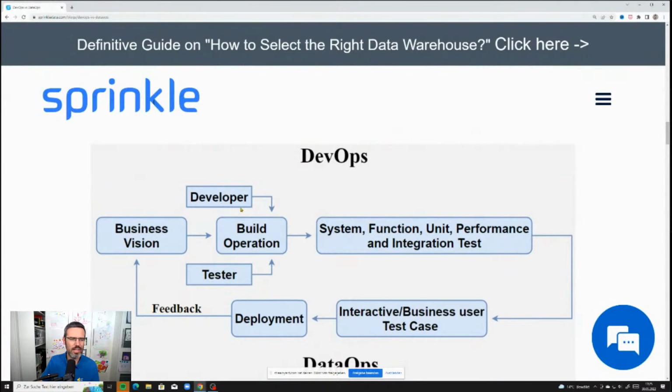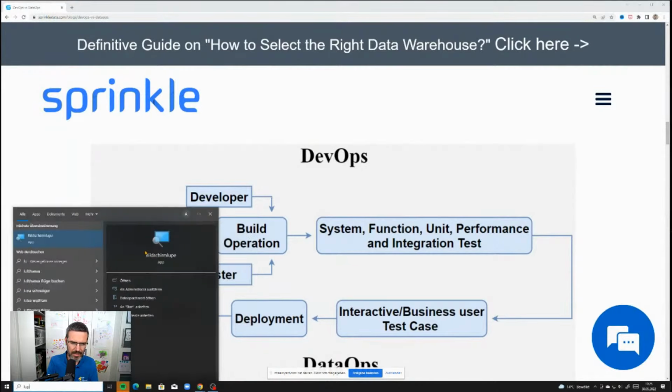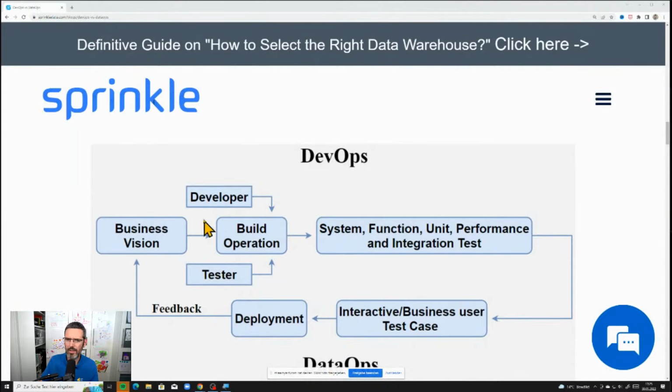Usually you have a business vision here on the left, and then you start to build something for this business vision. So the developer comes in, builds a piece of software, the tester comes in, who then tests this software, and then you basically put it into production. So you make system function, unit, performance, and integration tests that it actually runs on your platform, and then you go towards deployment.